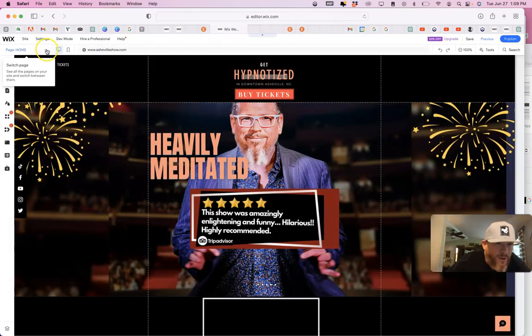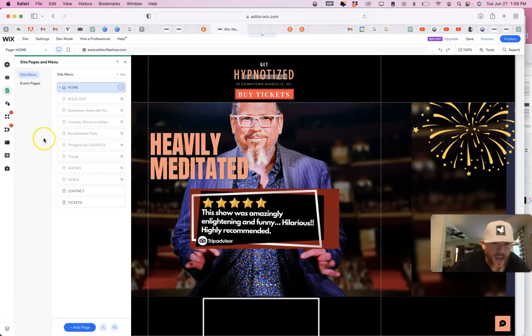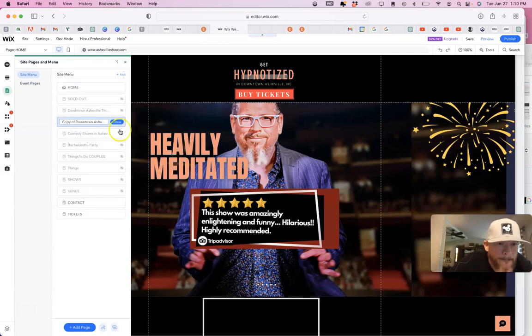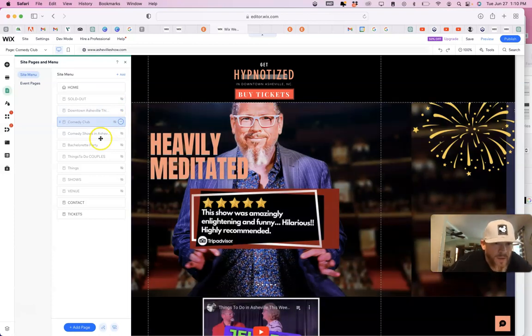If I go up here to pages, I'm just going to do manage pages. If you're using Wix, this will show you exactly. If not, you can just adapt it to whatever platform you're on. So I've got a few right here, downtown Asheville, things to do. I've got a few pages I've already made, and to be honest, I don't know what's on them, but I'm just going to go ahead and duplicate that page. And then I'm going to name it Comedy Club. All right, done. All right, great.